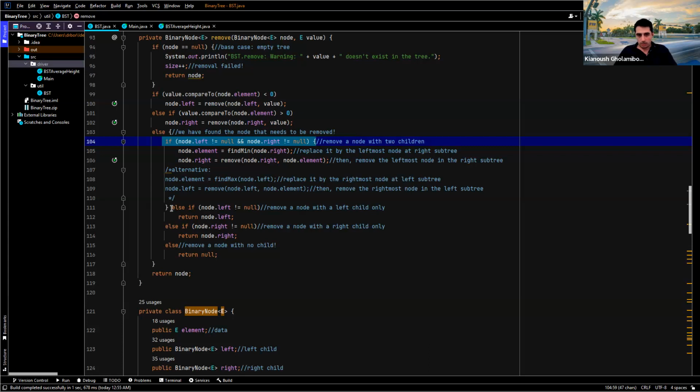And then there are three more cases. If the node that you want to remove doesn't have two children, then it either has a left child only or a right child only, or in the easiest case, it is a leaf, it has no child. So we're going to consider all these situations. Let's begin with the most complex one, when a node that you want to remove has two children.